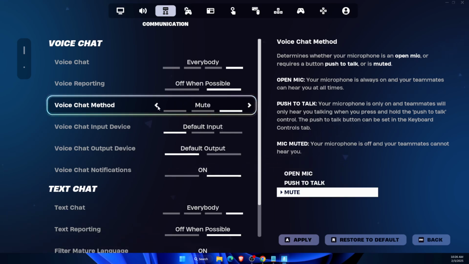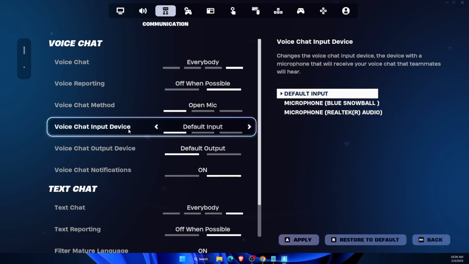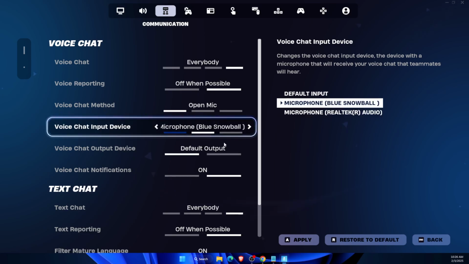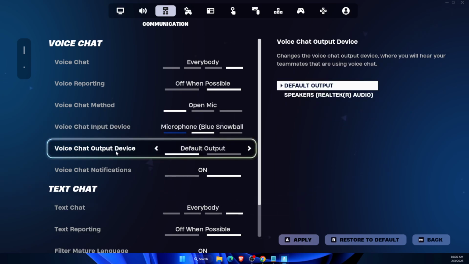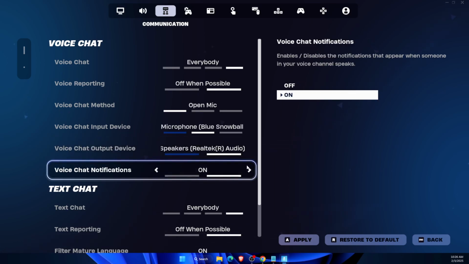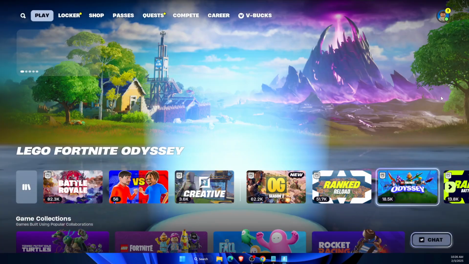If it's on mute, then that's why it's not working. Now voice chat input device, you want to make sure to choose not a default, but you want to choose your microphone. On output device, again, you want to choose your speakers, and that's pretty much it on this end. Then you're gonna click apply and go back.